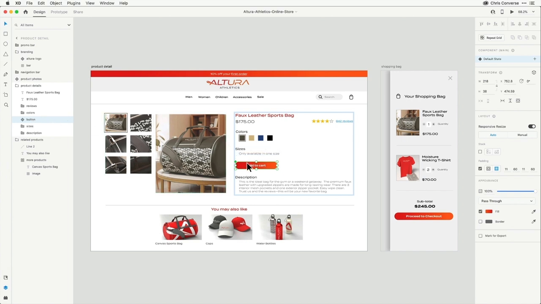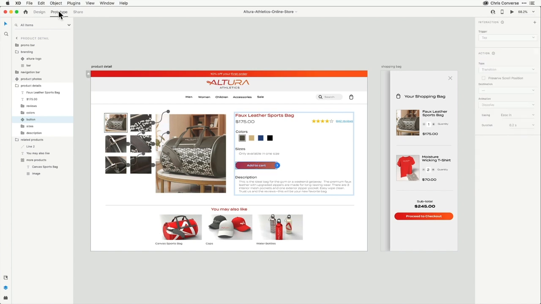Now what we're going to do is, with this selected, let's come up and switch to our prototype view. And then I'm going to click and drag and link this over to the shopping bag artboard. Once you do that, this will create a link. Let's click on this. This is called a tap. That's the interaction type. You can come in here and change these. So when somebody taps on Add to Cart, we're going to come in here and change the type from whatever might be currently selected, mine's auto animate, to overlay.